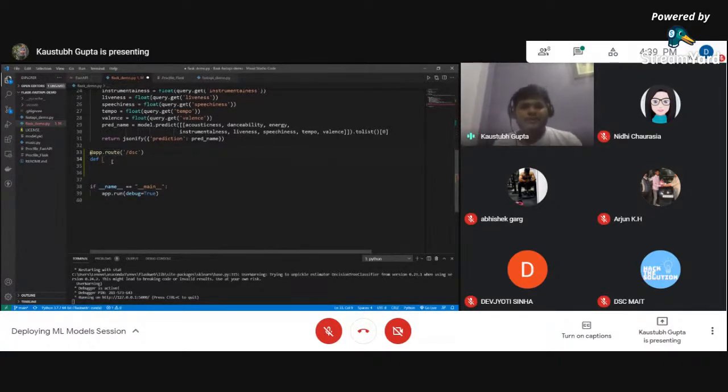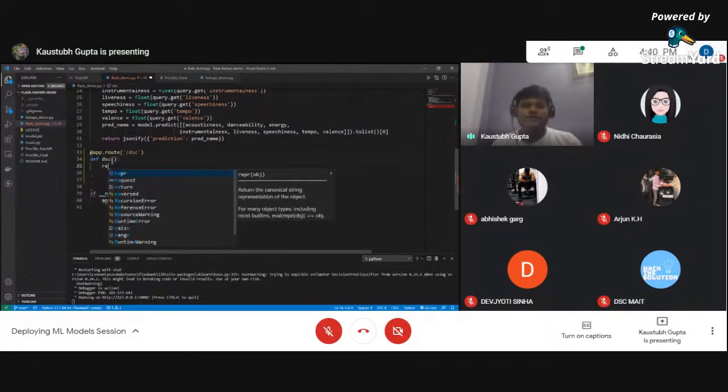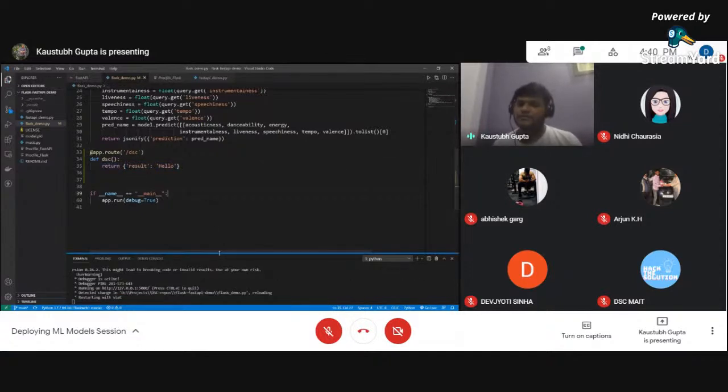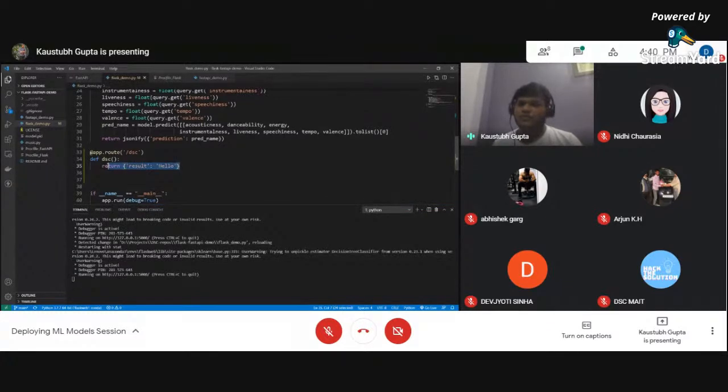So if I'm defining a function DSC and returning a simple thing, suppose the result as hello. This is a dictionary I am returning, but it will be rendered as JSON by the browsers because the format is almost the same.